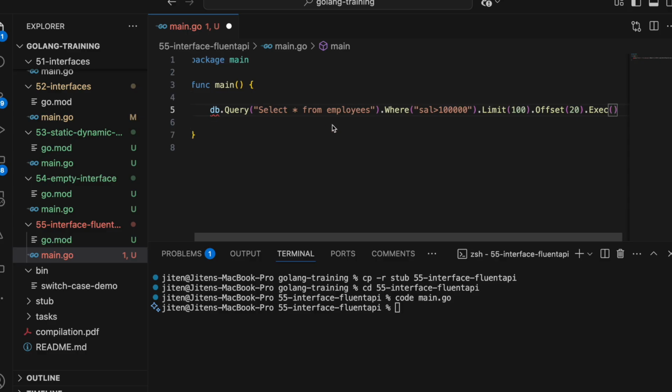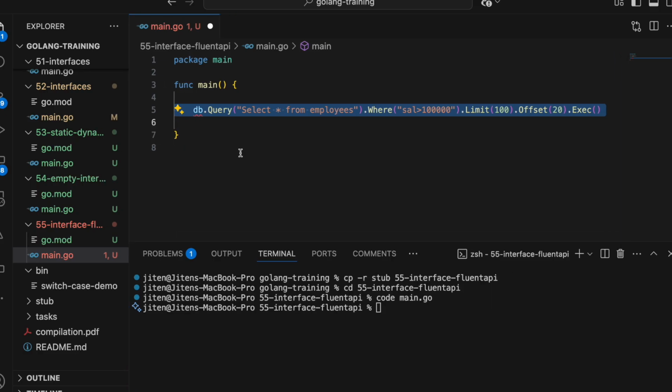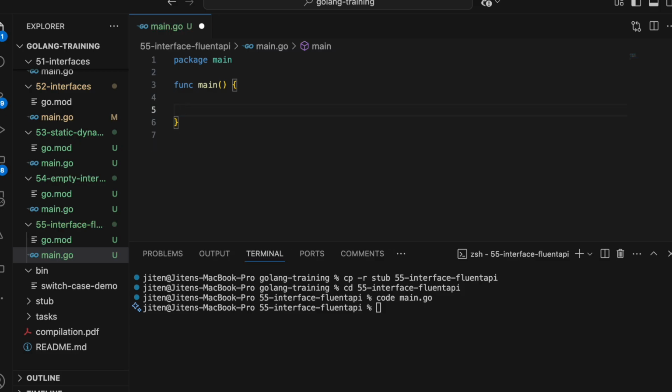There is nothing like this, but you could have seen these kinds of queries, these kinds of calls in many programs. Generally, these kinds of calls we call a chain of methods or a fluent API. There is a concept called fluent API or chain of methods. I want to implement a similar thing, something called chain of methods.